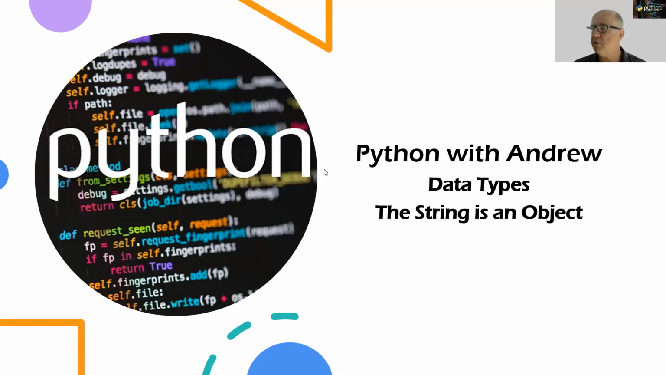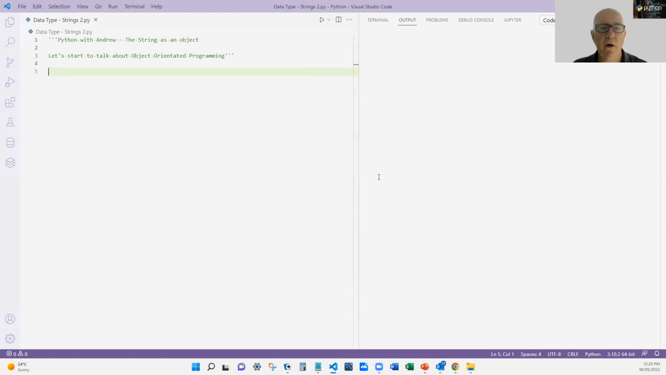So let's pop over to Visual Studio Code. And the first thing I'll say is we think of a string as just a bunch of characters within double quotes, and it is. But everything in Python is stored as an object or referred to as an object. And the best way at this early stage to think about an object is some data type or, more correctly, a data structure.